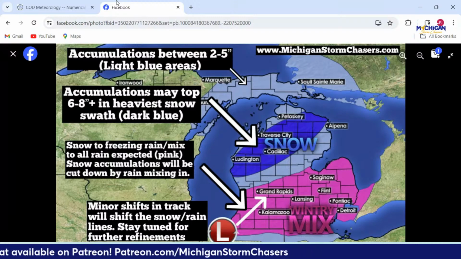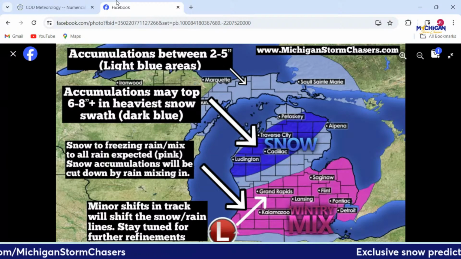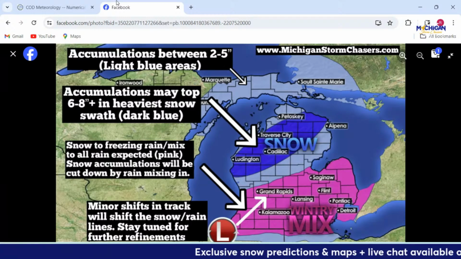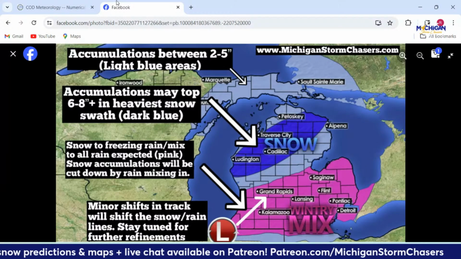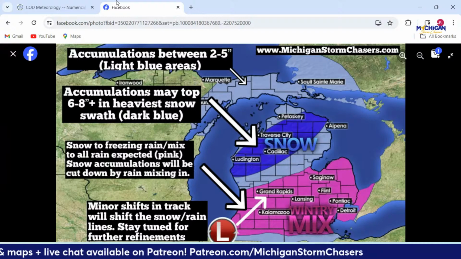So with that being said, accumulation for areas, again, 5 to 8 plus in that dark blue zone. Around that zone in the lighter blue, 2 to 5 is possible, more like 2 to 4, I'd say. The closer you are to that blue zone, the higher amount likely. And then in the pink zone, again, 2, 4, 5 inches, definitely possible, but it's not going to stick around because it rains. So I hope that answers all you guys' questions.